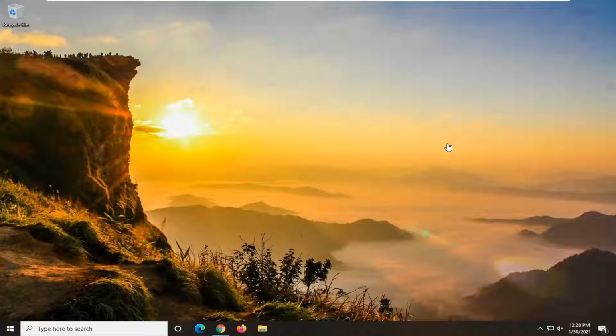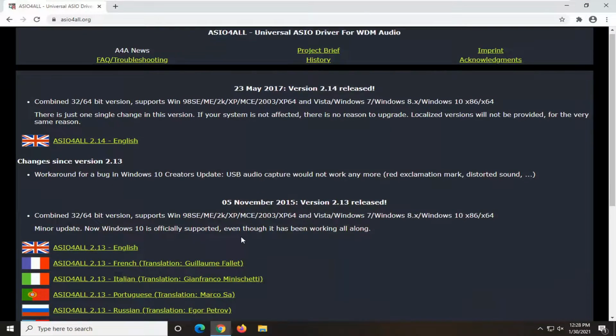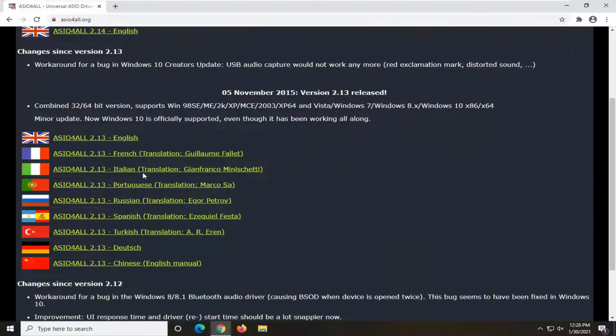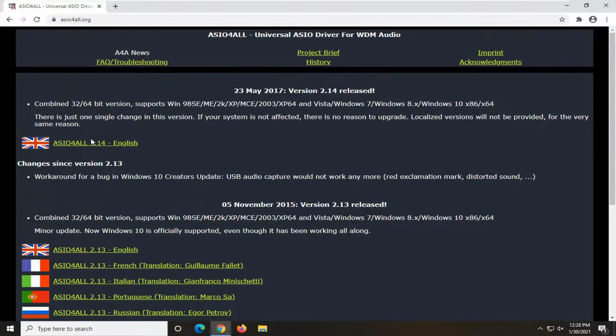So first thing you want to do is unplug your microphone from your computer, so just disconnect it. And then I will have a link in the description of the video to this website here, and there's going to be a file we're going to go download here where it says ASIO for all, and basically this is a driver that should hopefully get us back up and going. So go select whatever language is applicable to you. Most of you guys are going to select the English one, so go ahead and select that.